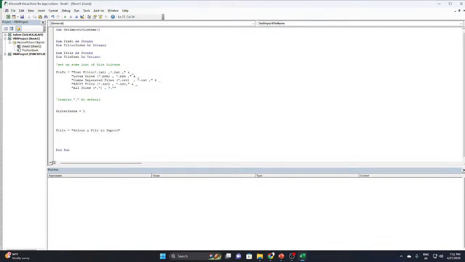Okay, we have to give the file names too. So let's give the file name first, right? File name, and this file name we are inserting like application dot GetOpenFilename, finfo, and inside this finfo, filter index and title. Okay, file name.